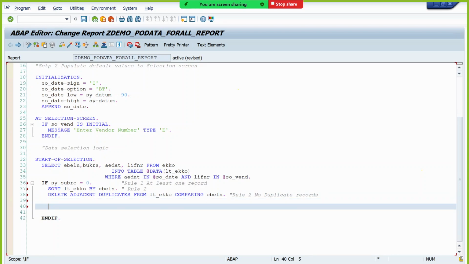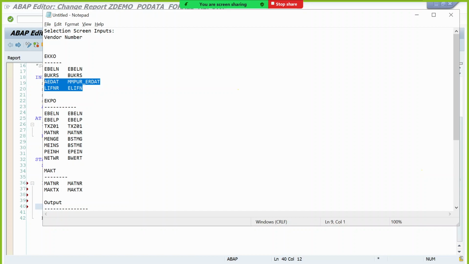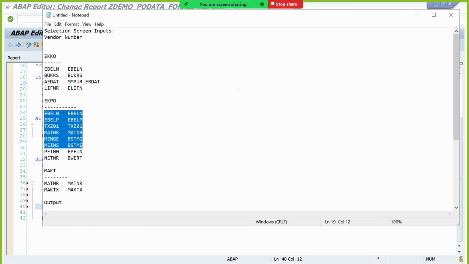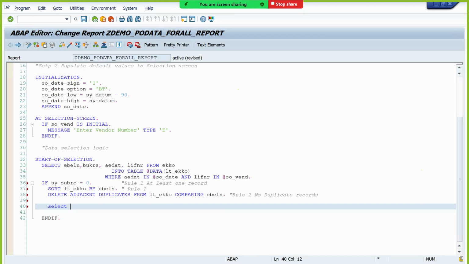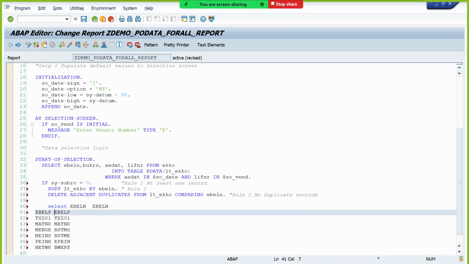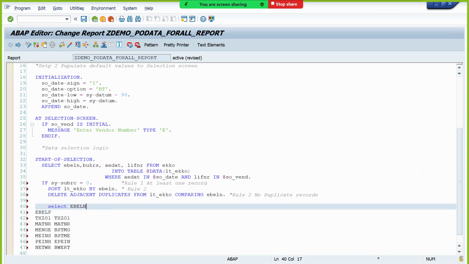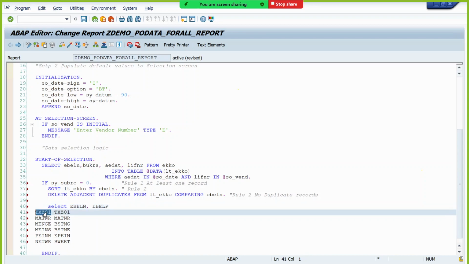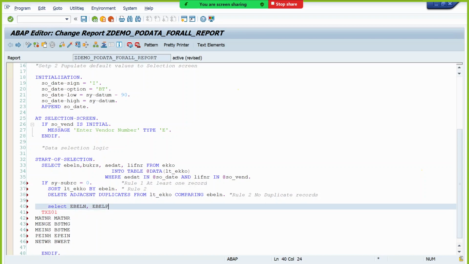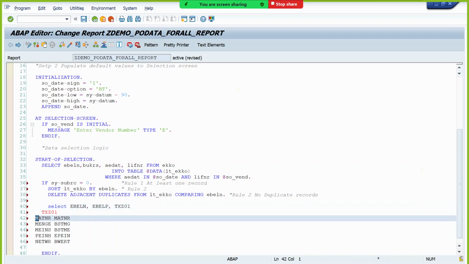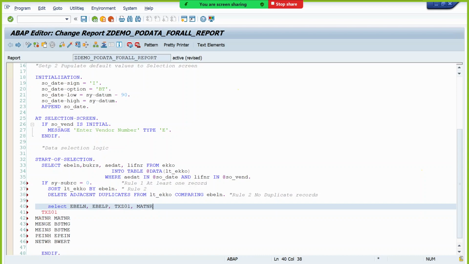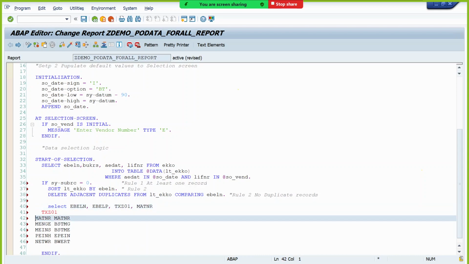And write the select statement. Select, what are the fields we need to select from EKPO? EBLN, EBLP. List out all the fields. Order is important. Always try to maintain the same order as in the table. Okay.